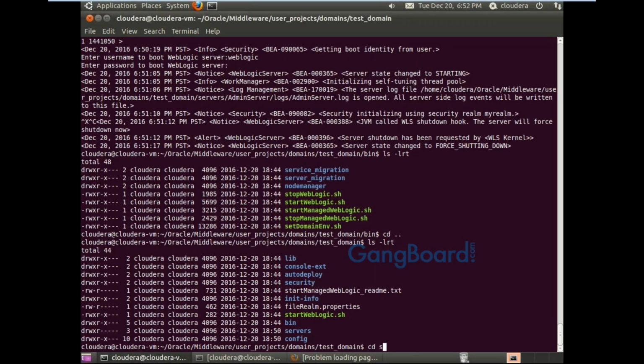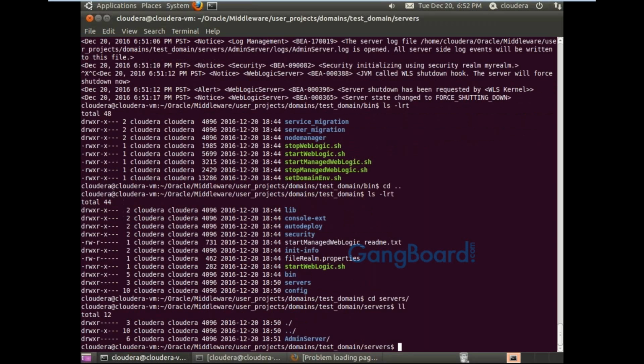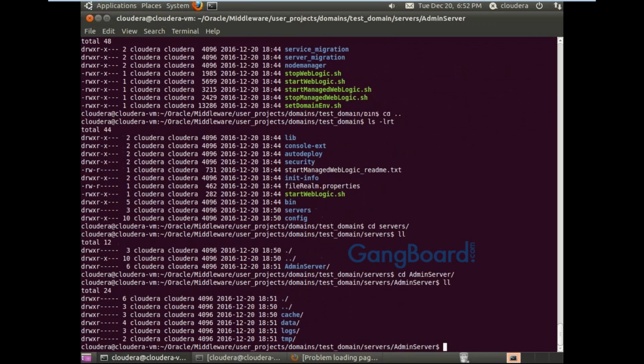Now I'm going into the servers. Here I will set the boot.properties for the admin server. Now look, the admin server folder is here. I'm going into the admin server folder. Here you find cache, data, log, temp. These are the 4 default folders for the admin server.